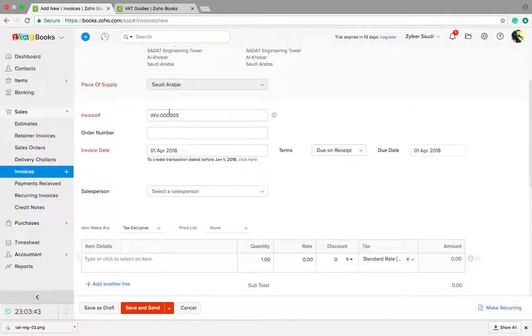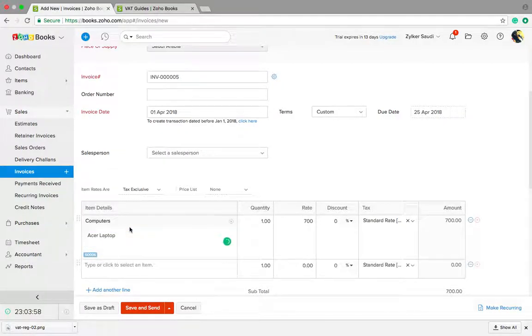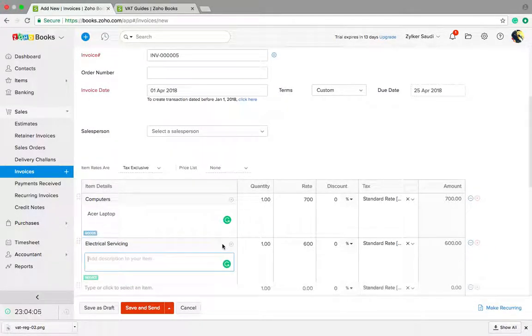My place of supply is auto-populated. The invoice date, the due on receipt, that can be changed. You can associate a salesperson. Now, as you can see, I'm adding an item and the description is mentioned here. And I'll also add a service. The tax rates are auto-populated, but if you wish, you can change it from right here.